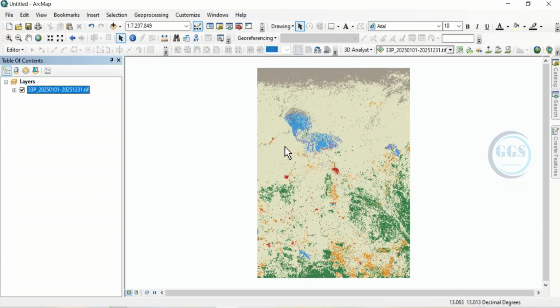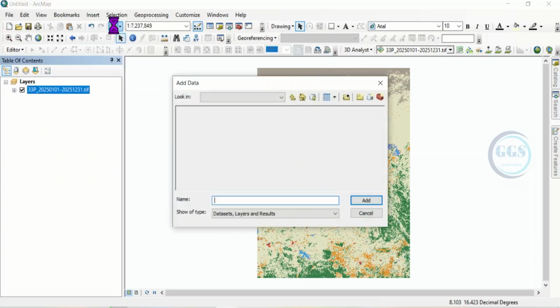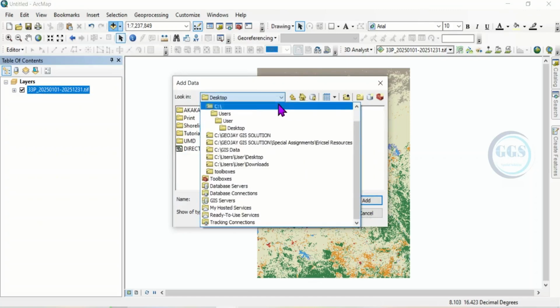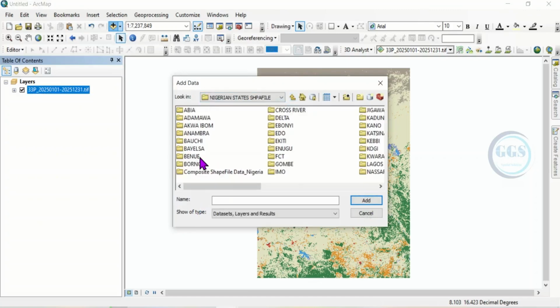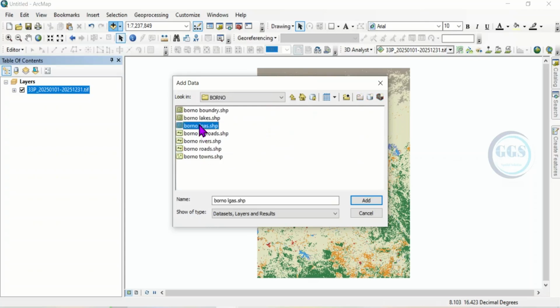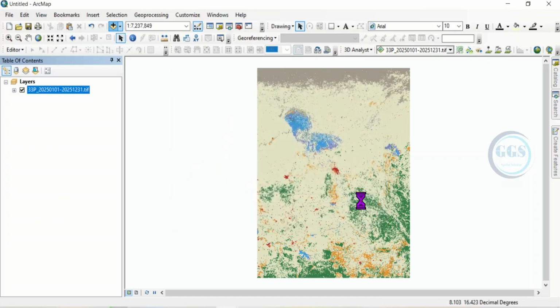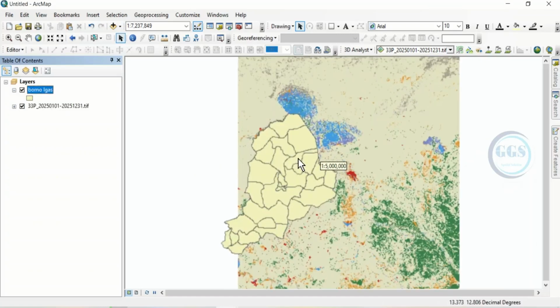Here is the dataset. Now I can bring in the shapefile of my study area, and from there I'll use it to extract my study area and prepare my land use land cover map of my area of interest. To do that, I'll click on Add Data again. Then I will navigate to where I have my shapefile. Here is my shapefile, which is Borno LGAs. I'll select it and click on Add. Yes, I have my LGAs here.